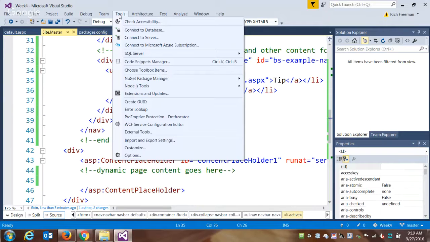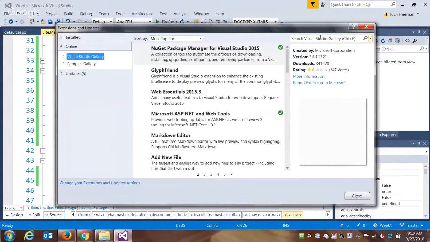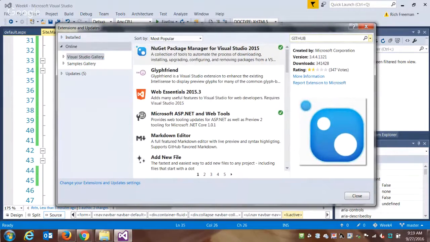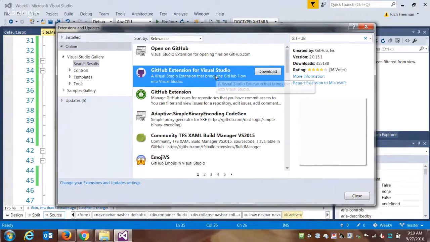If you click on the Tools menu, if you have the Community Edition, you click on Tools. In the middle, there's Extensions and Updates. So if we search here, click on Online and search GitHub. Maybe we'll find one. Aha. So Brad, was it this one? This GitHub extension for Visual Studio. So if you just click on that and download, it will install it. So I guess that comes with the Enterprise version pre-installed. Thanks, Brad.